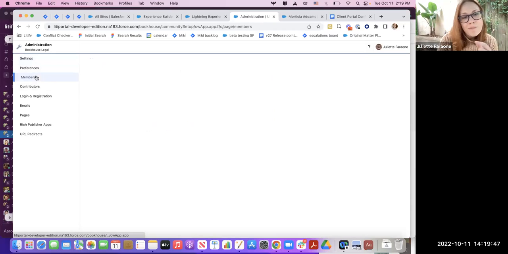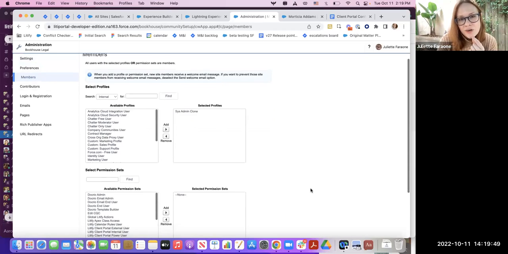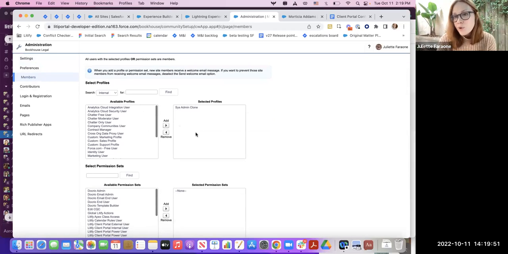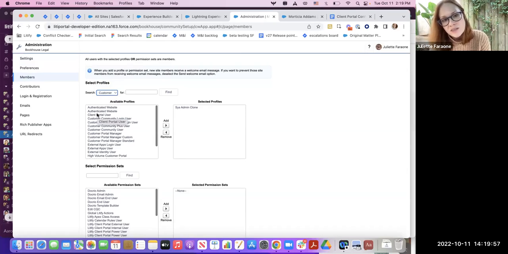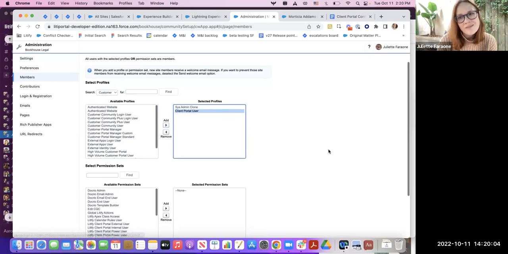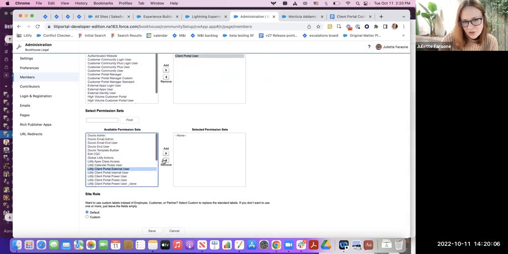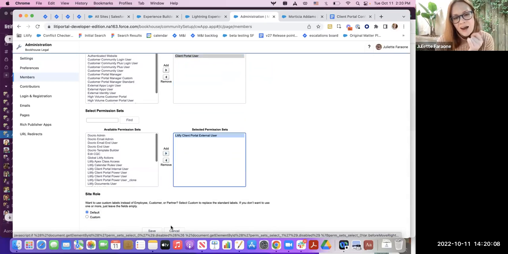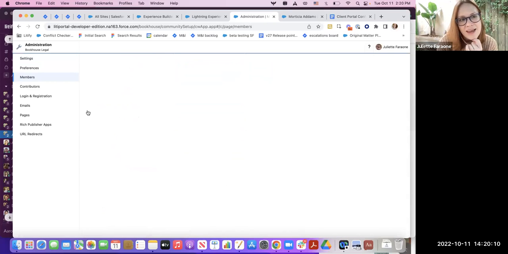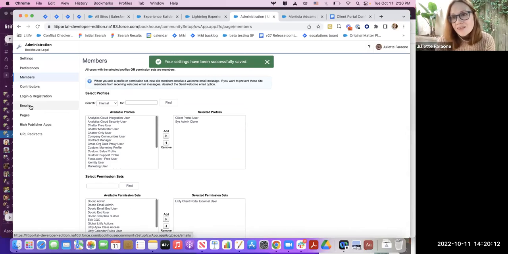The other section here would be members that I would want to draw attention to. This is where I come in and select which profiles have access to this portal. So I would come in here for customer. I've basically cloned Salesforce's typical user profile for a portal. That is also covered in our technical documentation here, but I would just simply add it over here. These external user permission sets that I had mentioned, I would have the ability to add those as well and click save. And then a couple key spaces as well, in addition to what we just covered, emails.